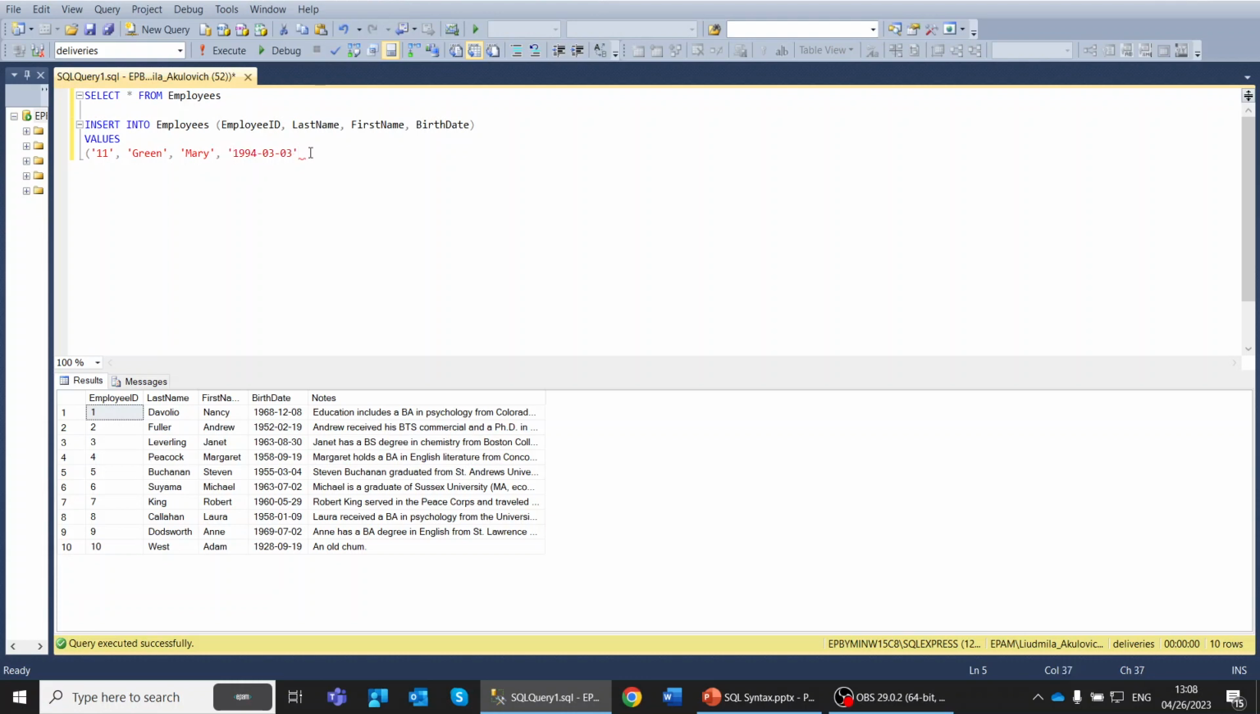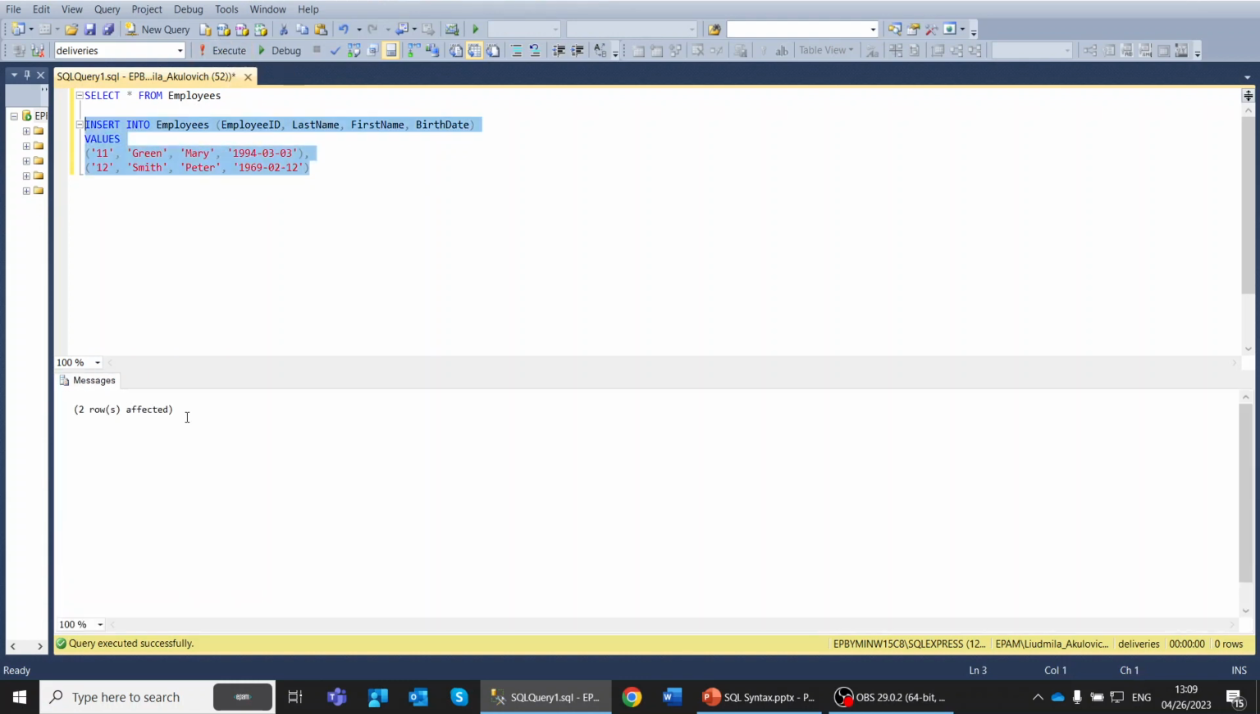Pay attention that you can actually insert several values. So why not? Let's add one more line into our table. Let it be last name Smith. Maybe the name is Peter. Any date of birth. And the last step is to close the brackets. Okay, let's execute this command and you can see that 2 rows were affected.